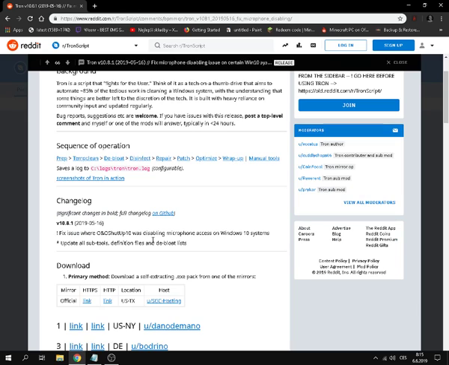Also, there's another thing. This also fixes the issue with the microphone in Windows 10, so bear that in mind. It's using O&O ShutUp10. This is going to disable all the monitoring stuff that Microsoft has implemented into Windows 10. So bear that in mind.